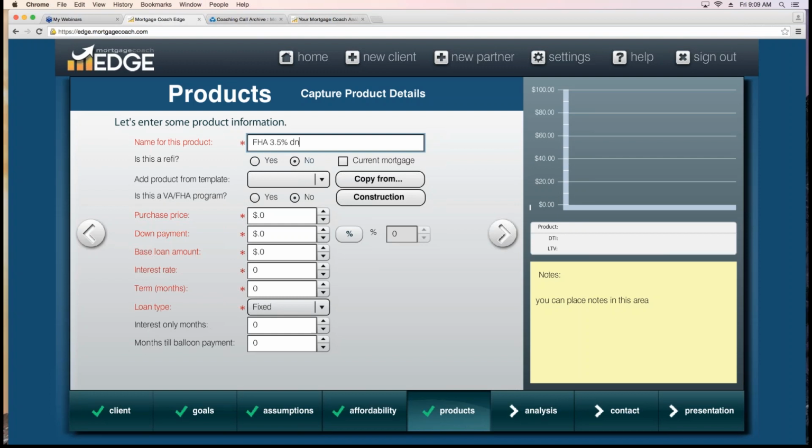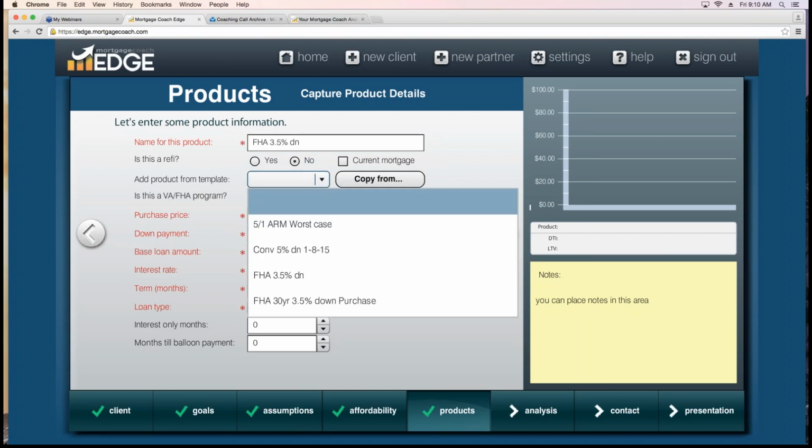It's not a refi, so I'm keeping that at no. And for templates, if you're on an enterprise account, go ahead and click on that arrow. You might see some product templates already filled out for you. If that's the case, find the one that is for a 3.5% down FHA and go ahead and click on it and pull that in.